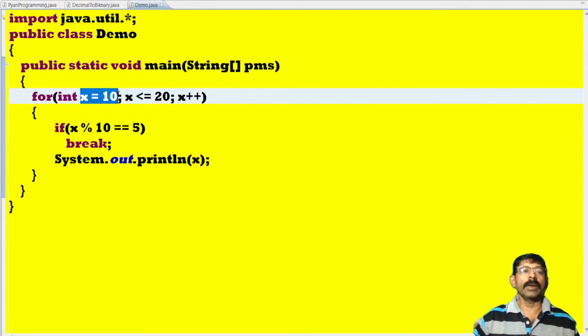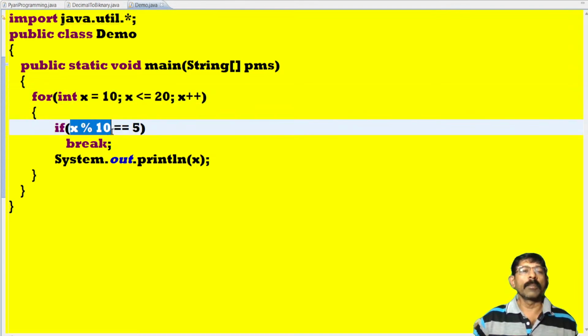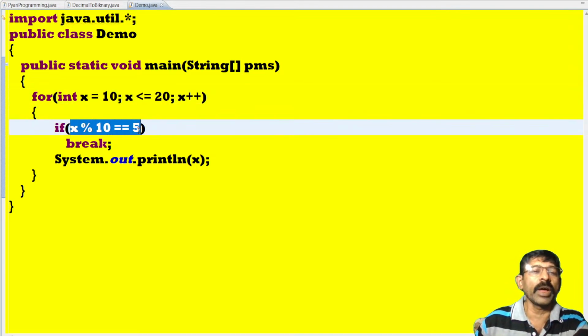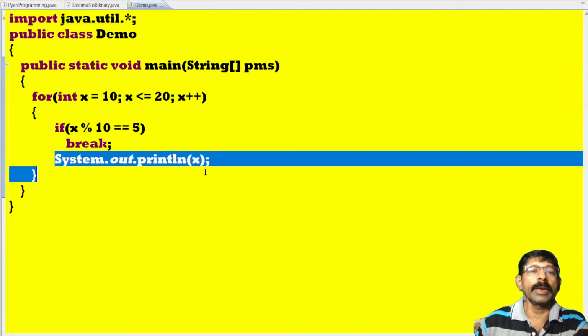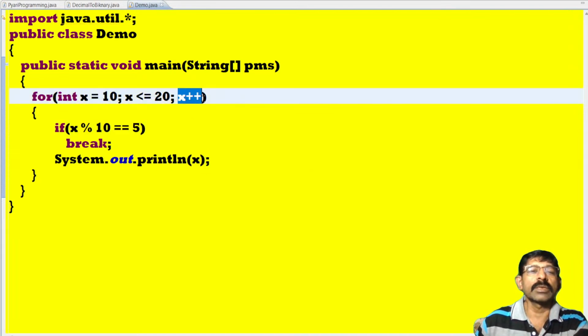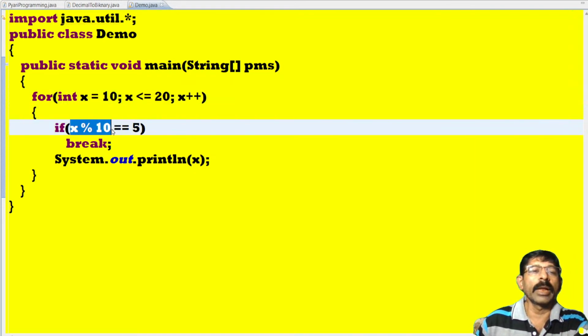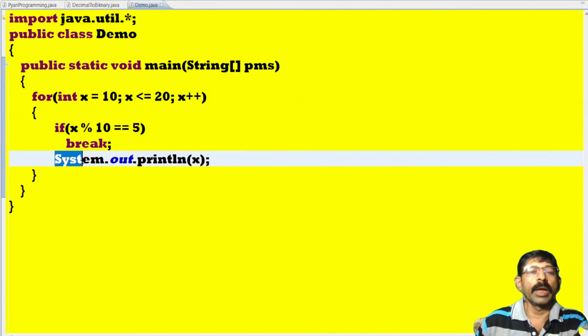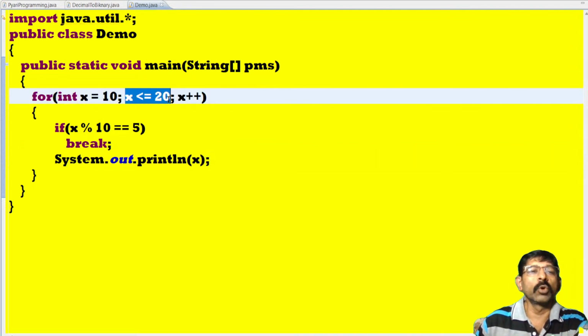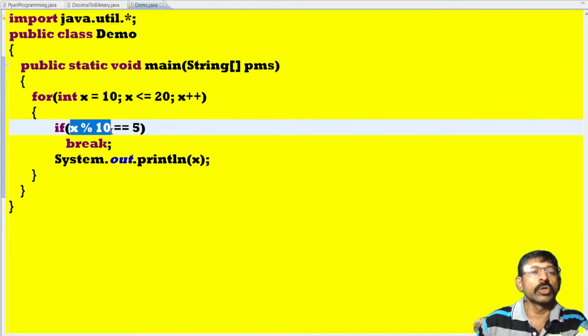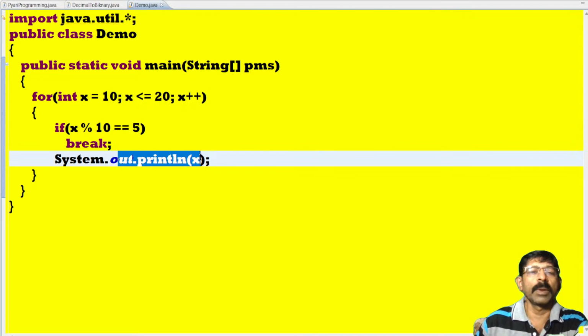X value is 10. 10 is less than 20. True. 10 modulo 10, remainder is 0, which is not equals to 5. So that's why it will display 10. Then x plus plus, 11. 11 less than equals to 20, true. 11 modulo 10, remainder is 1, which is not equals to 5. So it will display 11. Next x is 12. 12 is less than 20, true. 12 modulo 10, remainder is 2. But equals to 5 is given, which is false. So that's why it will display x.